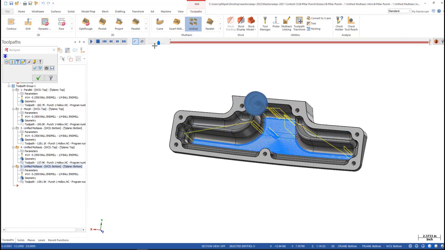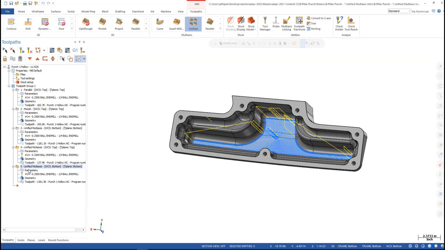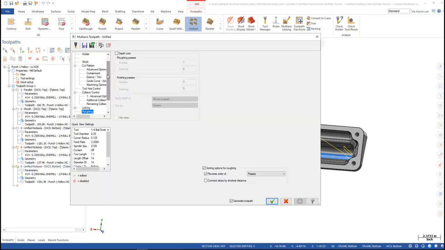And here comes my cut around the edge. So as you can see, it's quite the toolpath. It's user-friendly by far in this cut pattern page.